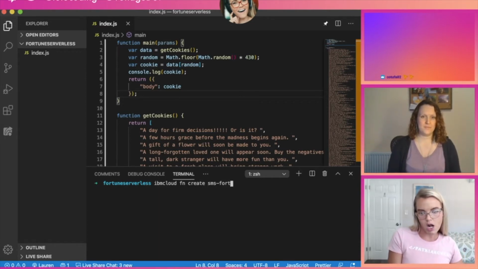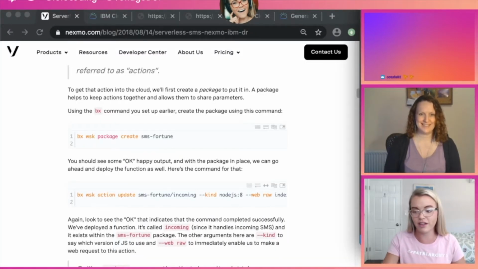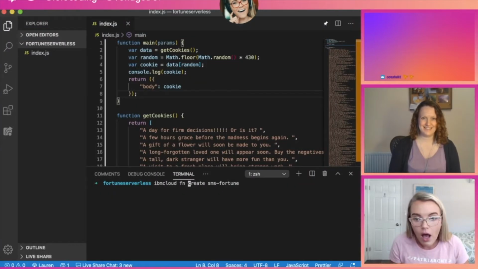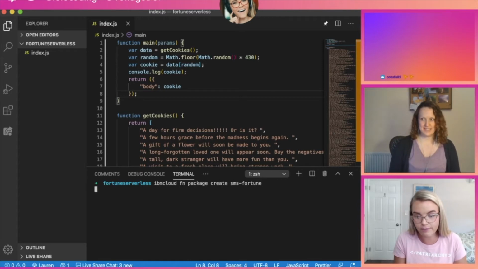You're missing a keyword, package, before create. So we have to say what we're going to create. Oh. Give me a package. Oh yeah, I completely skipped that. And mind you, everyone, she has that in the tutorial. I just chose to completely skip it. Okay, so that was package create. Okay. Yes. Let's give it a shot.